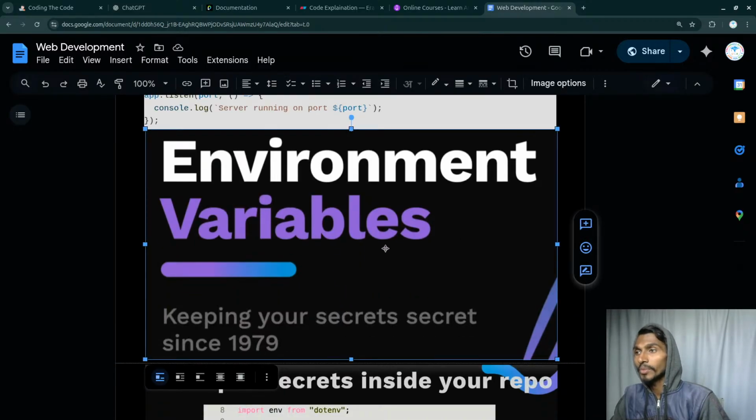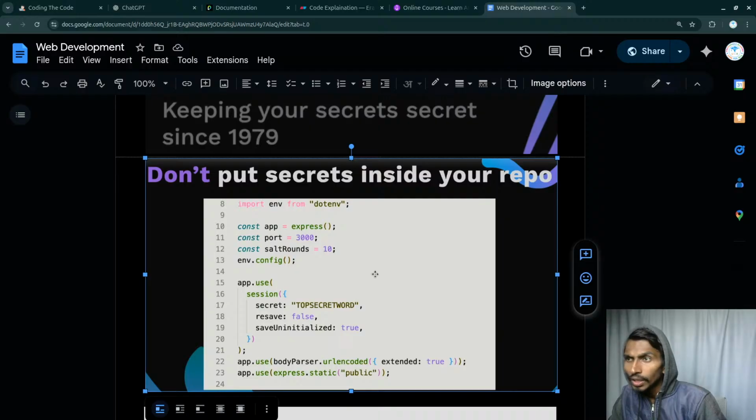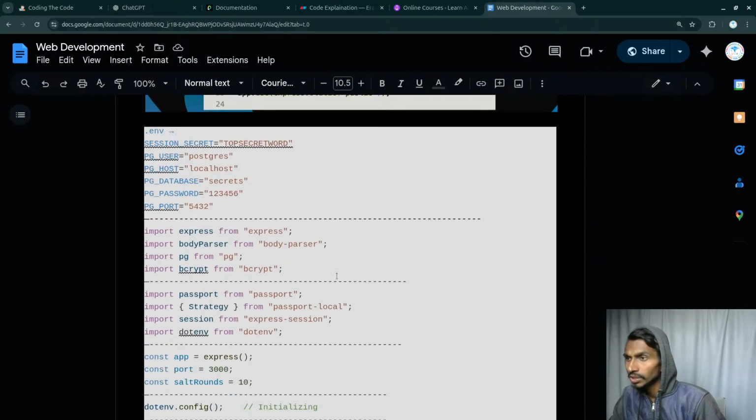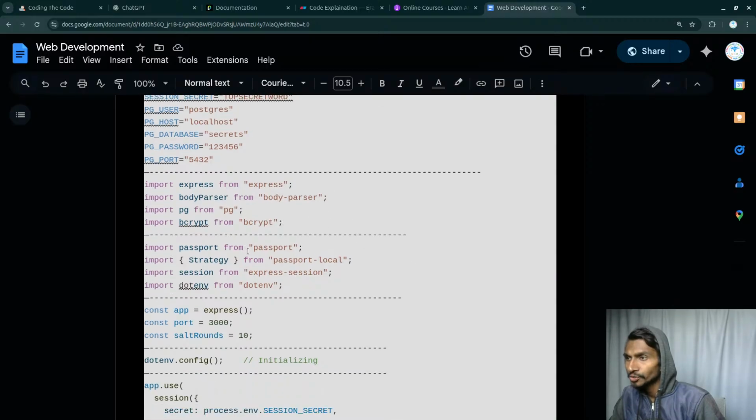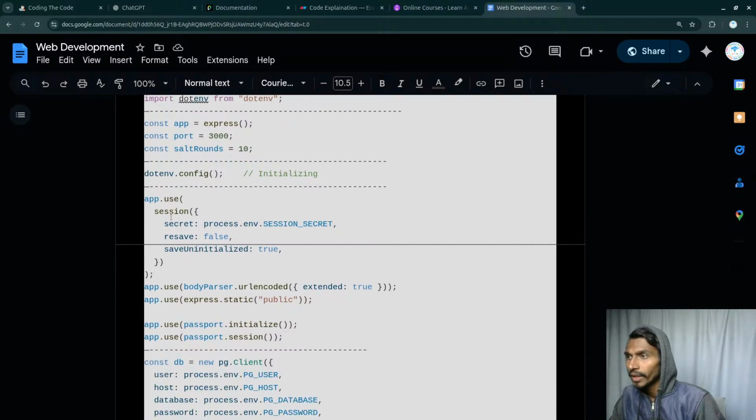By the way, environment variables and all, keeping your secrets, that's fine. What is being discussed over here is don't put secrets inside your repo. We should be keeping the secrets something like this. And when it comes to getting those secrets, import pg, decrypt, passport, these are just different ones, fine. And then config initializes the data and all. Just after that, I'm using session secret, which is going to be this, resave and saveUninitialized.